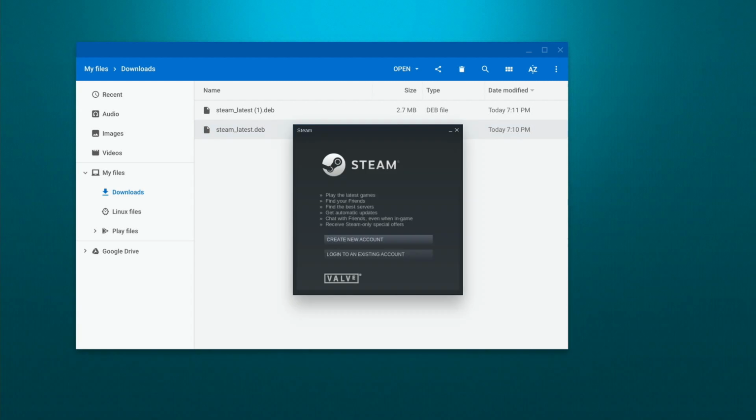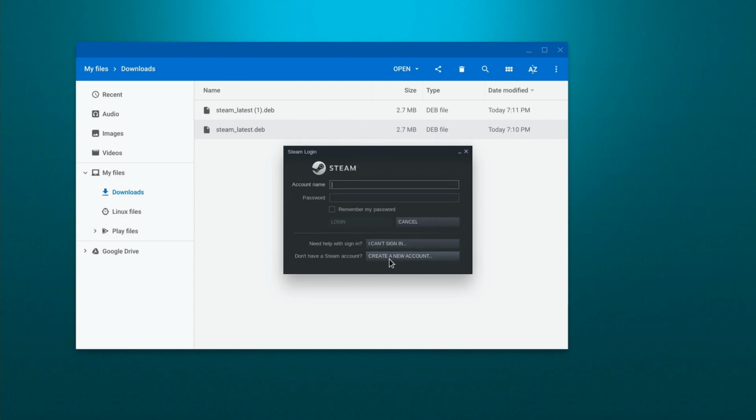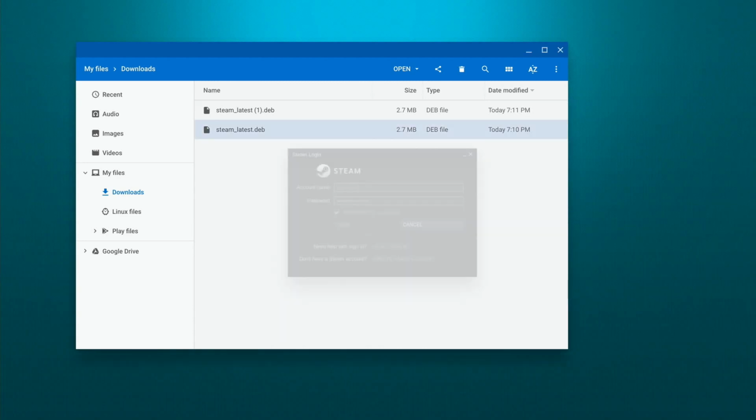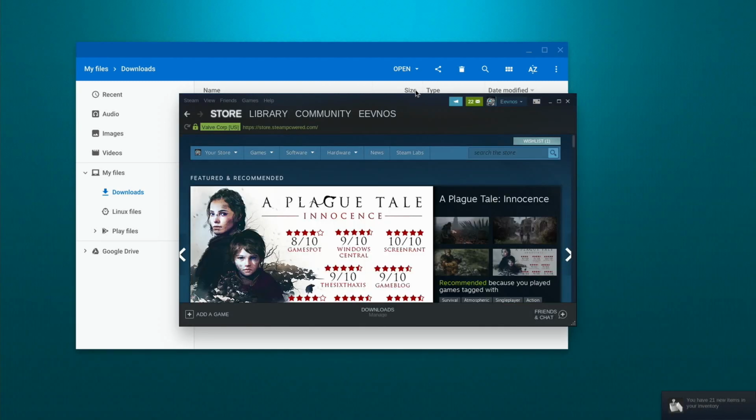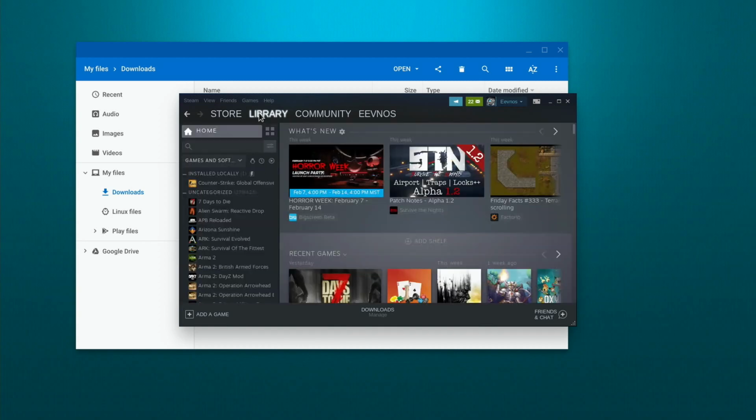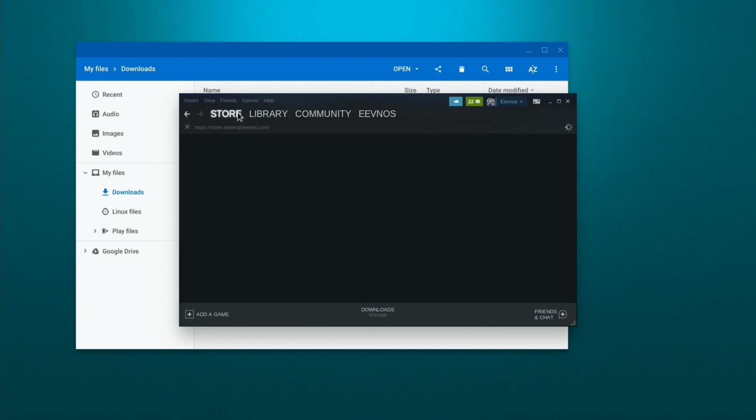Okay, so now the setup for Steam is all done and we can go ahead and log in with our account. And there we are. Now we can go and install Steam games from our library or from the store just like we would on any other machine. All right, so that's all there is to it.